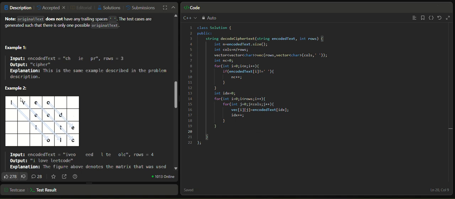After forming this grid, what do we have to do? We have to make another string variable which will show our original text, which will be initially blank. So we have to traverse along this arrow to find our original text. So what we have to do is maintain one index, initially 0.